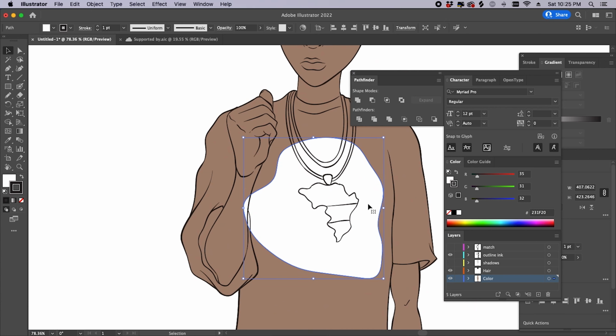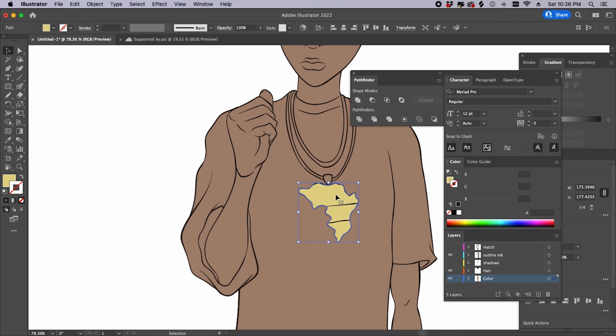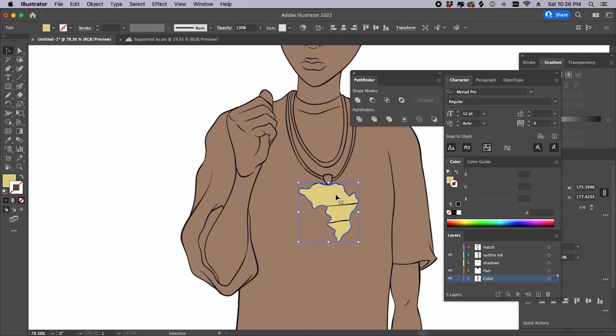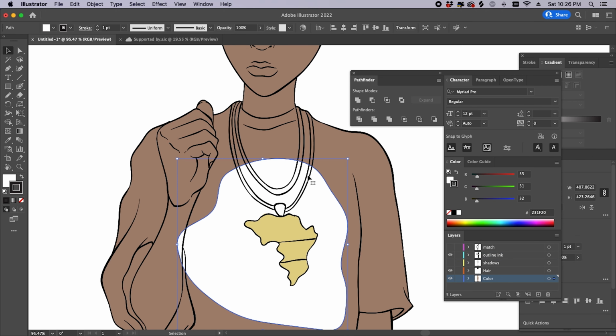I'm gonna click this and make it disappear for a second. To hide it, I'm going to click Command and 3. So Command 3 hides that. Then I'm gonna click on this yellow and hit Command Shift and the bracket to the right. So now I'm gonna bring that back, and to bring that white back, Command Option 3 brings it back. And now you see we have that white piece back here.